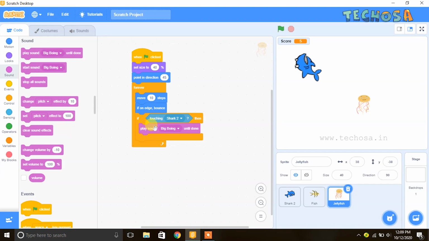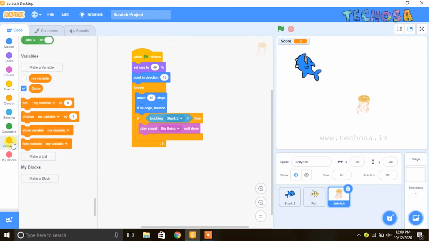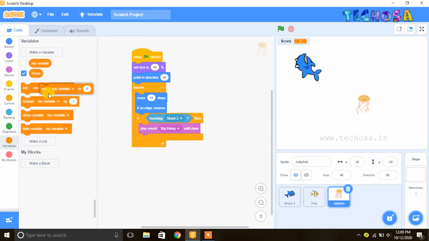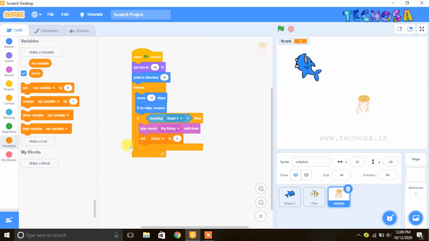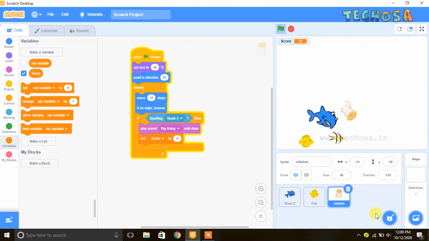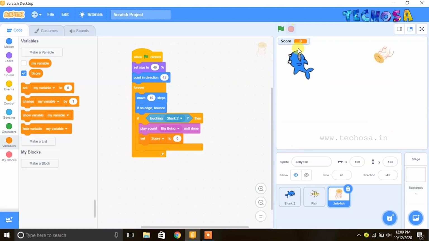So when the shark eats the fish, our score will be incremented by 1, and when the shark touches the jellyfish, our score should be set back to 0. So choose set my variable to 0 and change my variable to score. Click on the flag and check the activity. So you can see when the shark touches the jellyfish, our score is set back to 0.